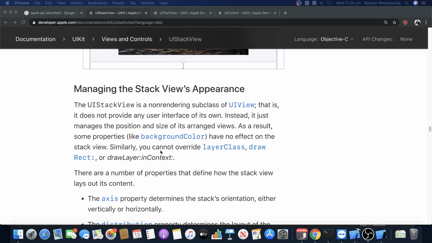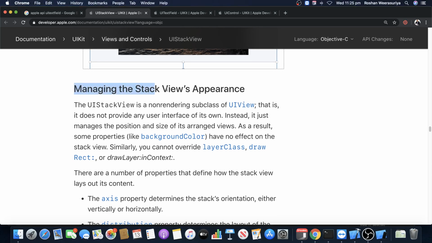Yeah, UI stack view. So when you look at managing the stack view's appearance, it says UI stack view is a non-rendering subclass, right? What does that mean? That is, it does not provide any user interface. So now you figure out why, when you put a green color on the stack view, it's not appearing, because it's a non-rendering subclass of UI view. That means it does not provide a user interface.